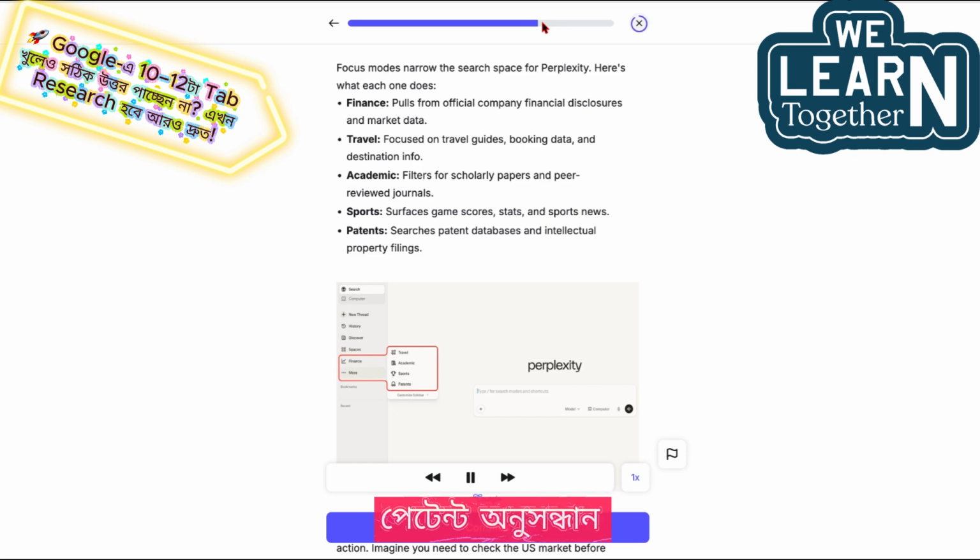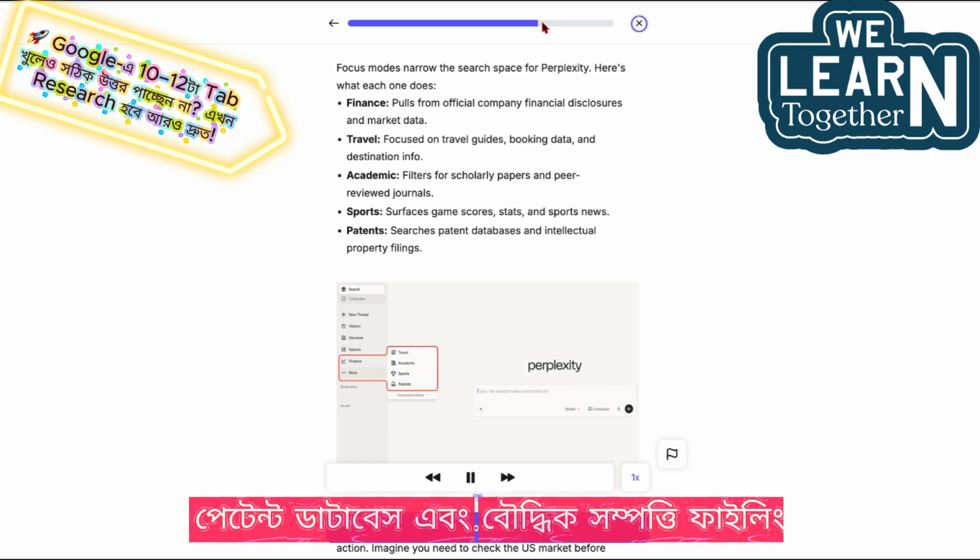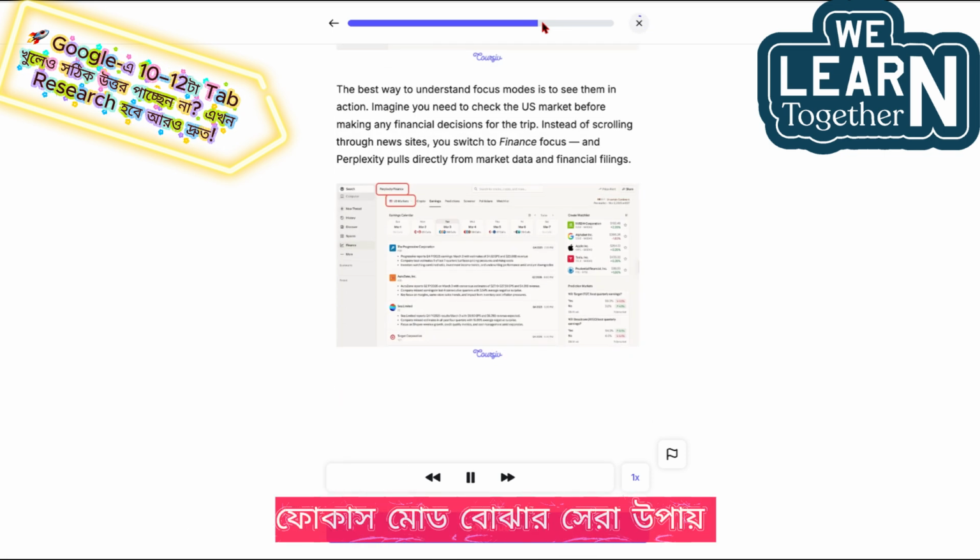Patents. Searches patent databases and intellectual property filings. The best way to understand focus modes is to see them in action.